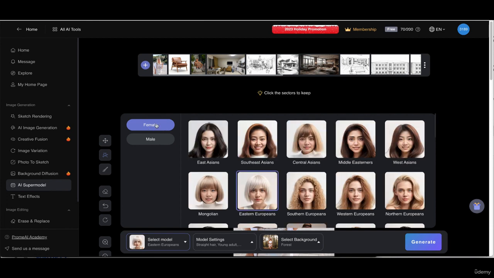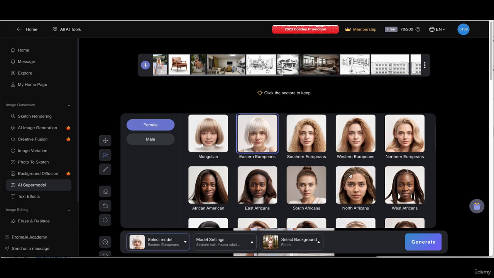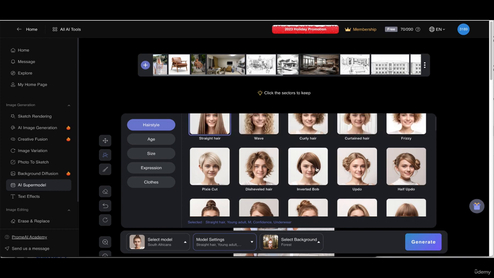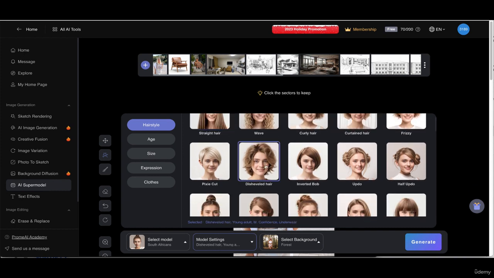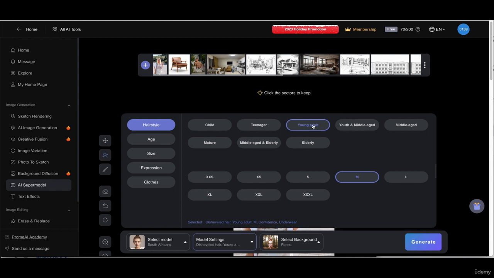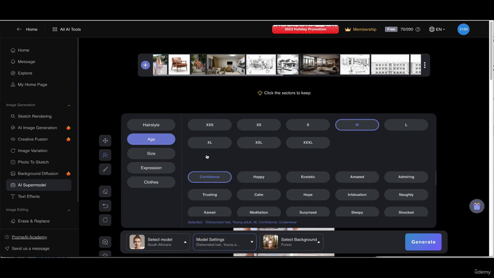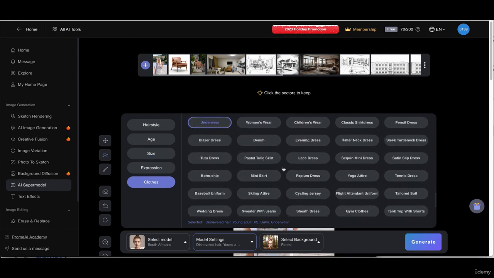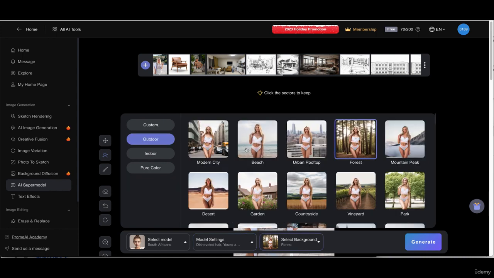Next, we choose who we are going to create, whether it's a woman or a man. I choose a woman, and now we are offered to choose what type, and there are many options. Let it be the South African type, I would have thought. Then we choose her hairstyle. Okay, I want this one. Next, age, young adult, size, all right, XS. Mood, let it be calm. What will she be dressed in? Oh, an evening dress.